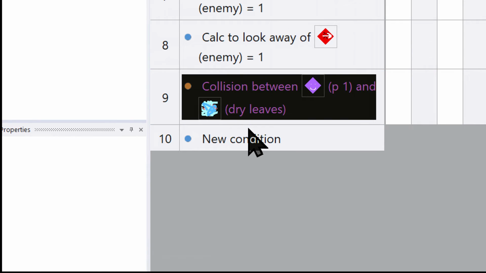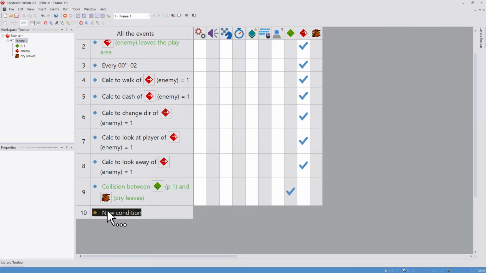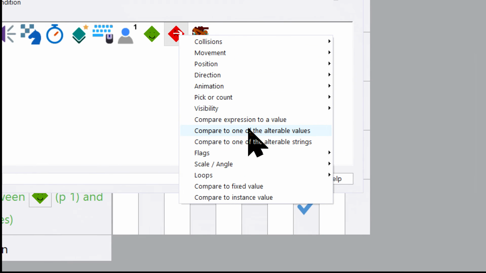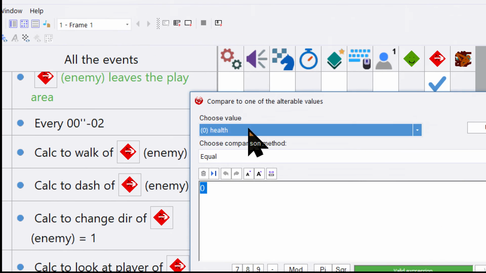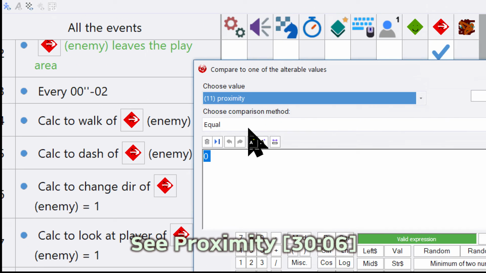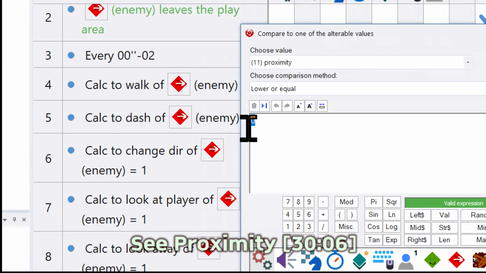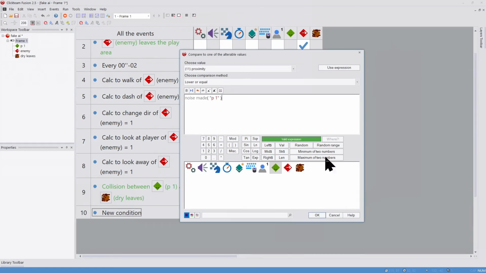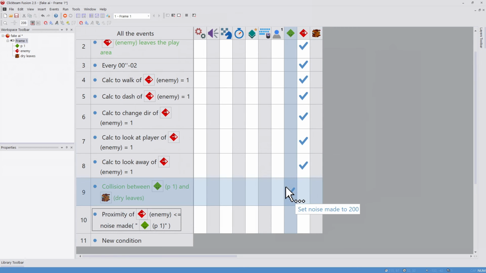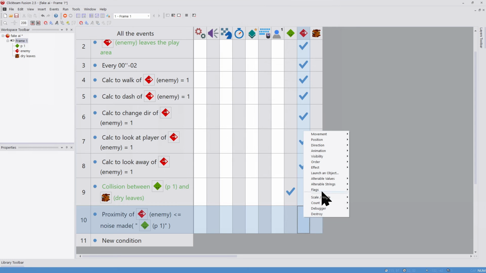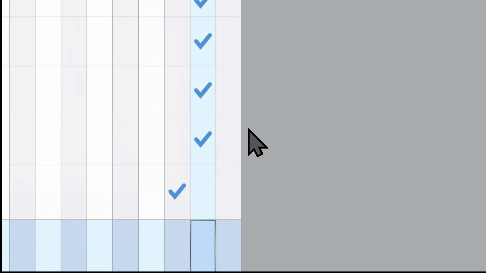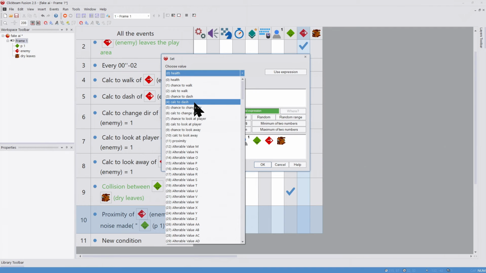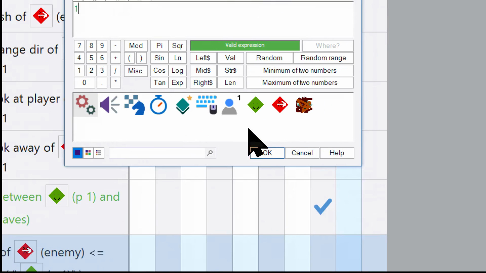And now for the condition for when the enemies hear it, if they're within that range. So new condition for the enemy, compared to one of the alterable values, if the proximity value from earlier is lower or equal to, and from the expression editor get P1's alterable values, the noise made, press OK. Then at this point, we'll trigger them to dash at you. So under the enemy, we'll right click and go to calc of dash and make sure that's equal to 1.